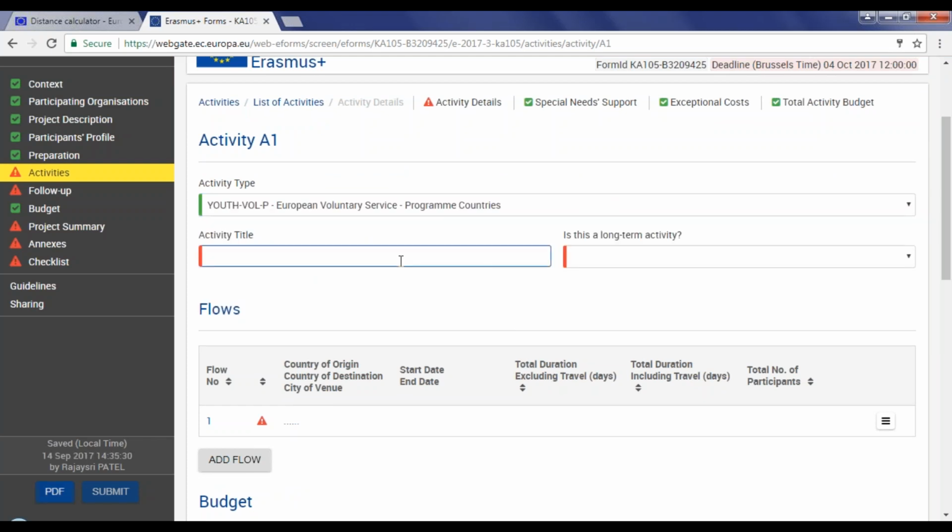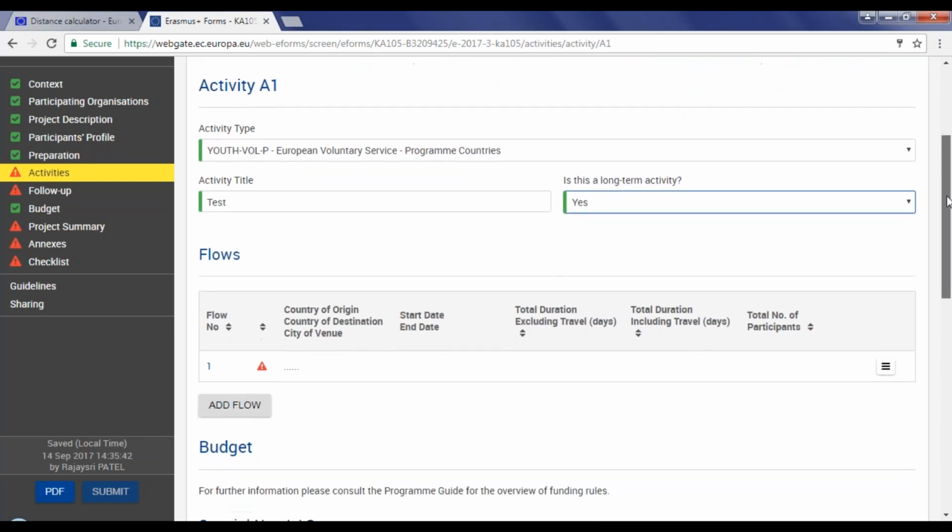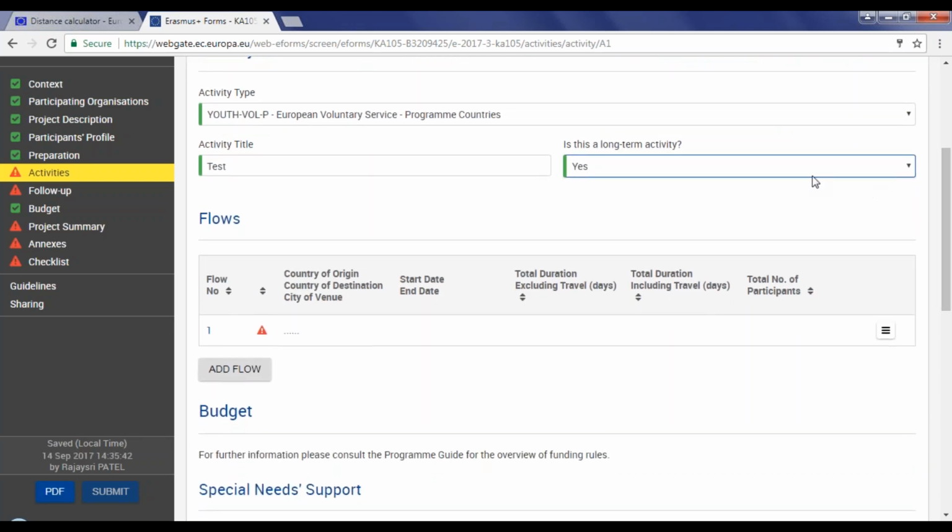Ensure you state whether this is a long-term activity or not. Now, the option for short-term or long-term activity is only made available if EVS has been selected as your activity type. If you were to select youth exchanges, you will be presented with a different field to provide the group name. For ease, we recommend you use the name of your partners for each group.